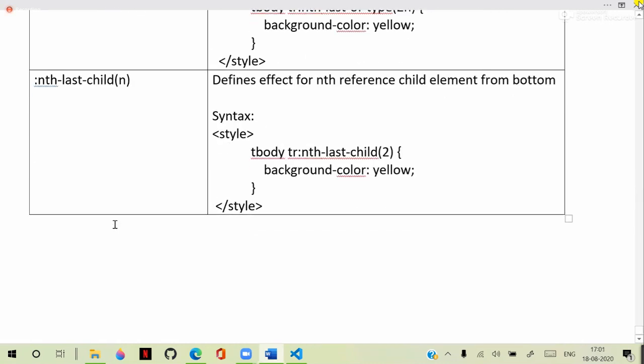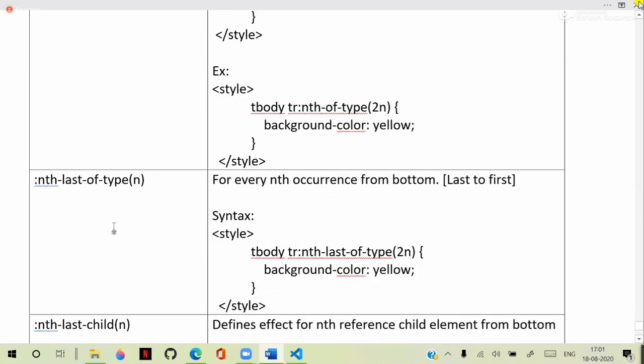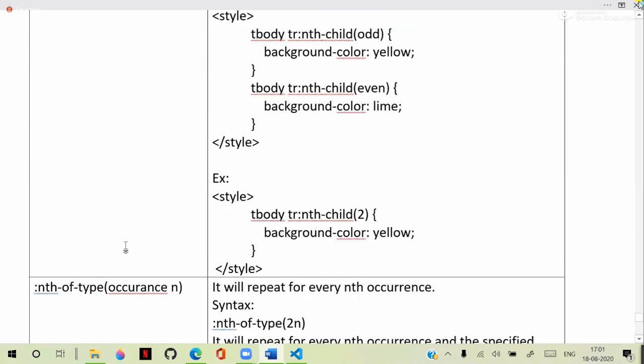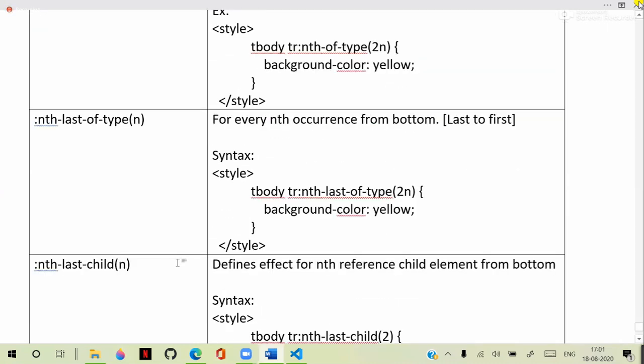These are based on occurrences. You can define orders. You can define any specific element: odd occurrence, even occurrence, or a specific occurrence. Based on its occurrence number, you can configure it. So these are actually structural pseudo classes.